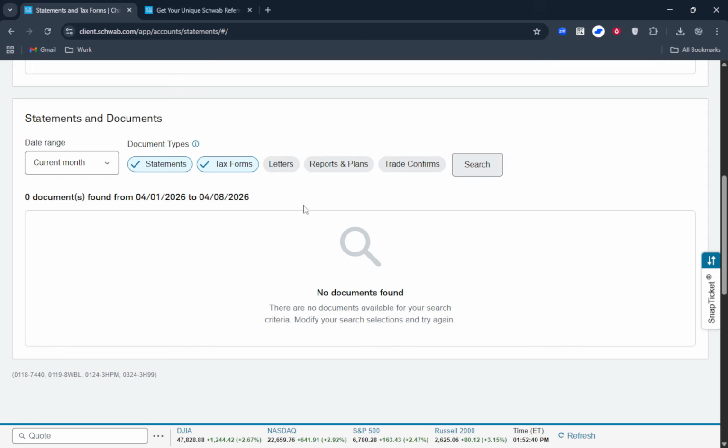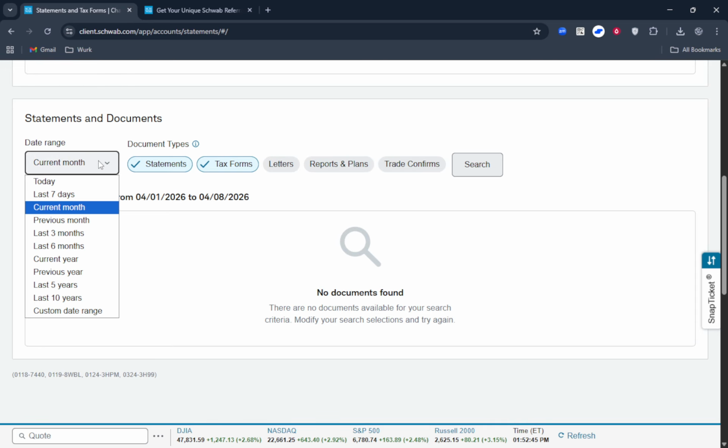As for history, Schwab typically keeps up to 10 years of statements available online. If you're looking for something older than that, those statements may not appear in the portal. In that case, you can reach out to Schwab support to request archived copies. Just be aware that very old statements may take additional time to retrieve.